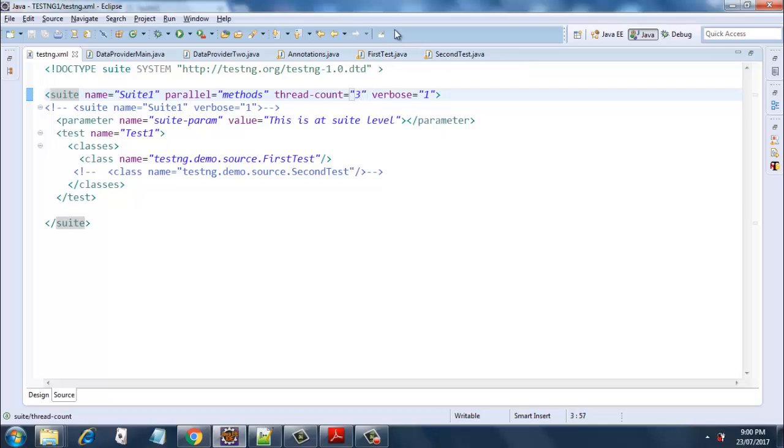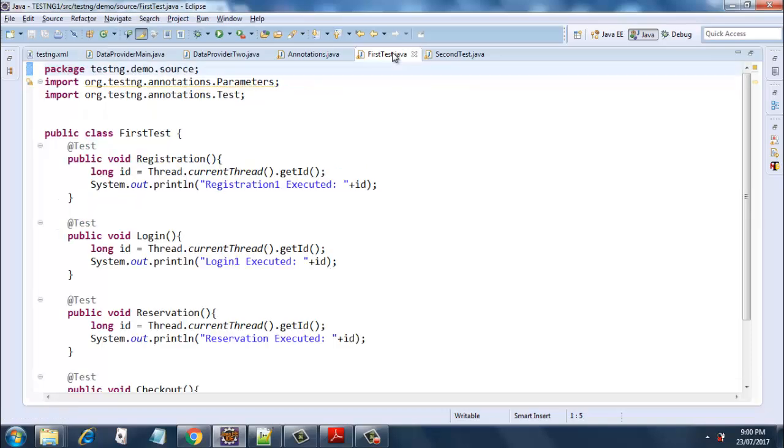So what I have done in the first test is, I will show it to you. I have just given a sysout of the ID. What is this ID? I have put a long ID as Thread.currentThread().getId(). So this will print out the ID of the thread that is executing. If there is just one thread, only one ID will get printed. If there are two threads, two IDs will get printed, but the order of allocation of those two IDs will be different, as you will see in a couple of minutes now.